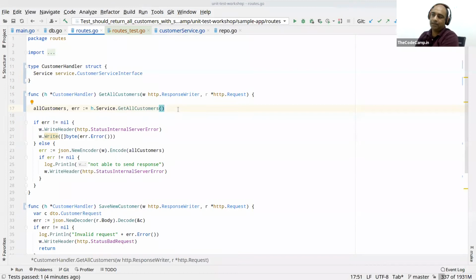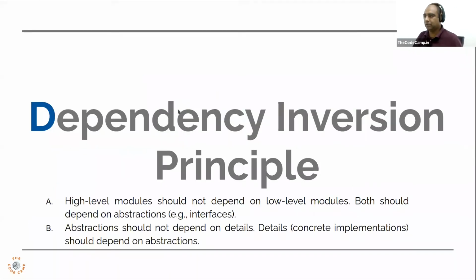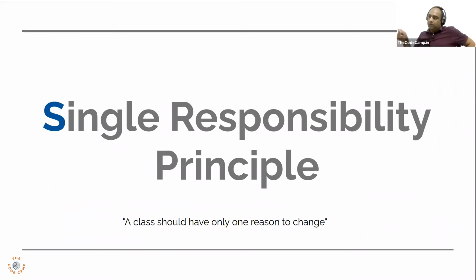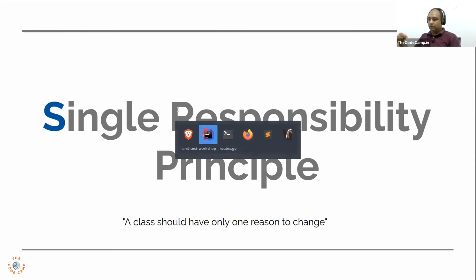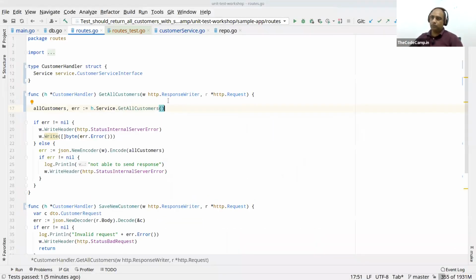When I have defined a handler, all the handlers, whether it is get all customers or save all customers, they are just handlers, right? What they are doing is just the work of the handler, the responsibilities of the handler, and nothing else, right? So let's also revisit another principle, which is single responsibility. Now this says a class should have only one reason to change. And what does this mean? In terms of Go, we don't have classes, we have structs. So when we are talking about class, what it means is my handler should change only because of those responsibilities for which we write the handler.